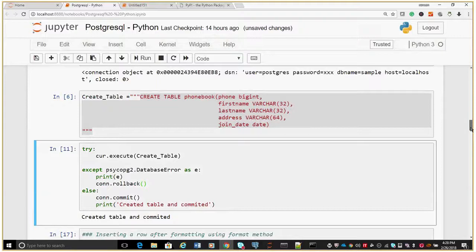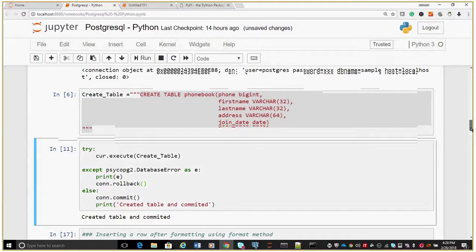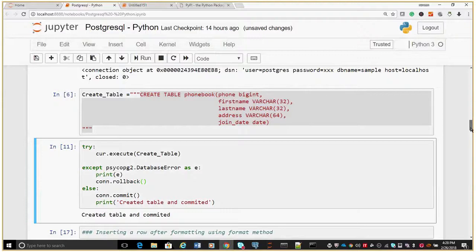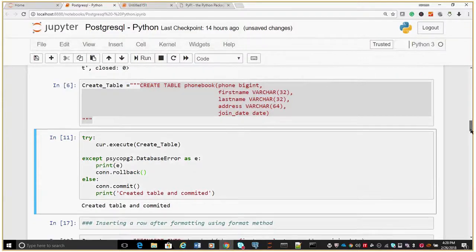So I will execute this. Table is created. Since I have committed, it should be there. Let me refresh this table.